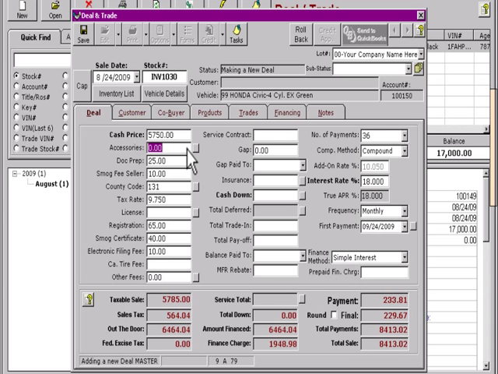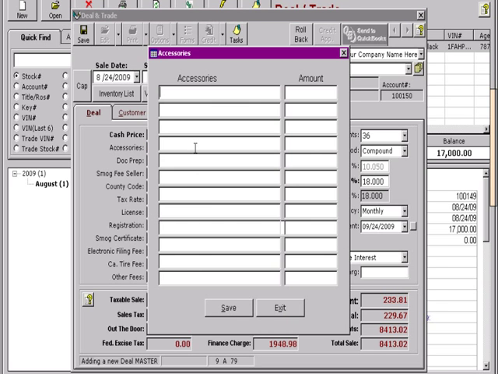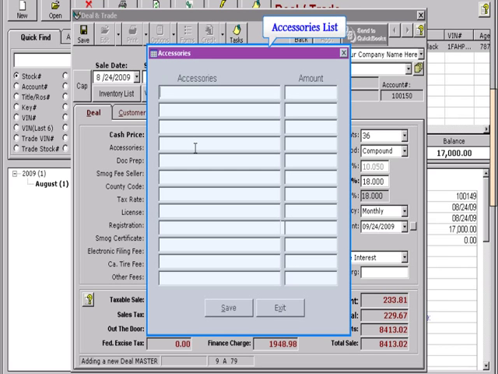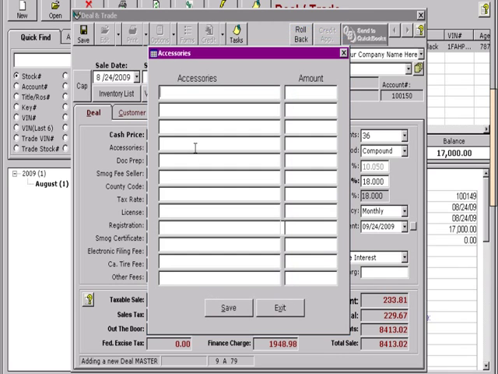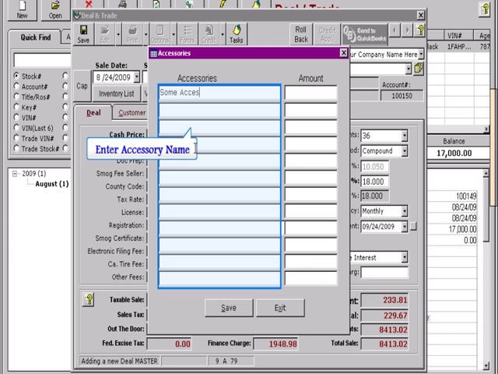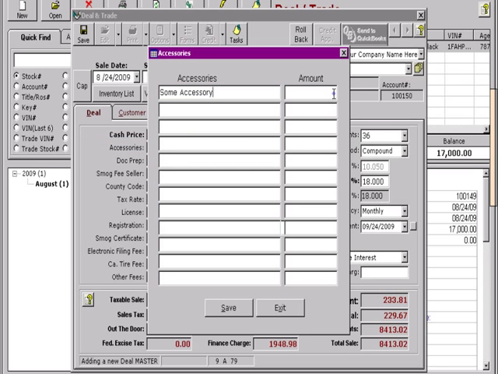If there are any accessories being sold with this vehicle, click the little button to the right of the Accessories field to access the accessories list. The accessories list allows us to include up to 12 accessories in the sale of this vehicle. Start by entering each accessory being sold in the column on the left. Then, in the column on the right, enter the sale price of each accessory. When finished, click the Save button at the bottom of the page.